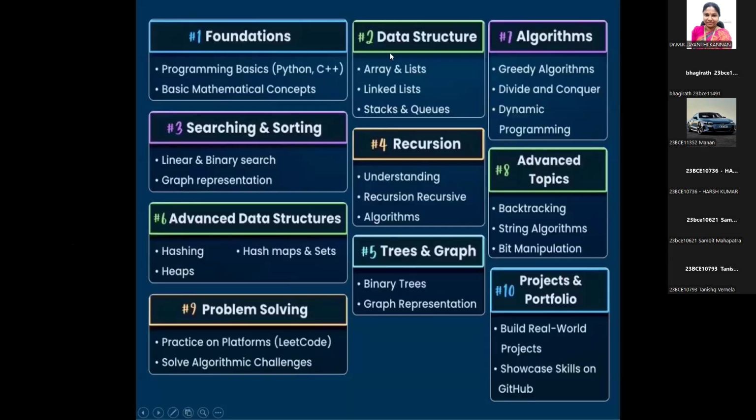So the screen is visible. Bhagirath, the screen is visible. Yes, ma'am, it's visible.